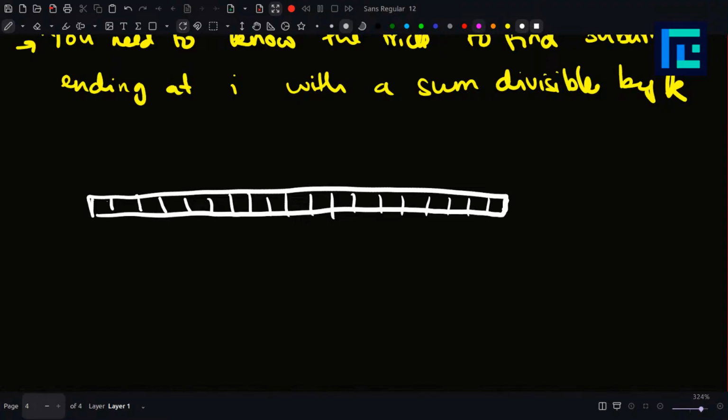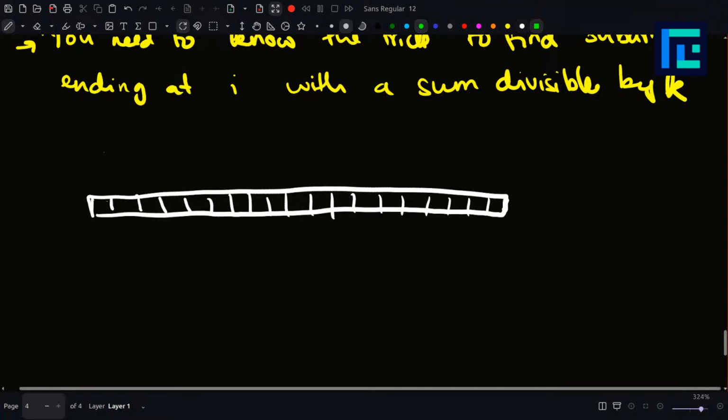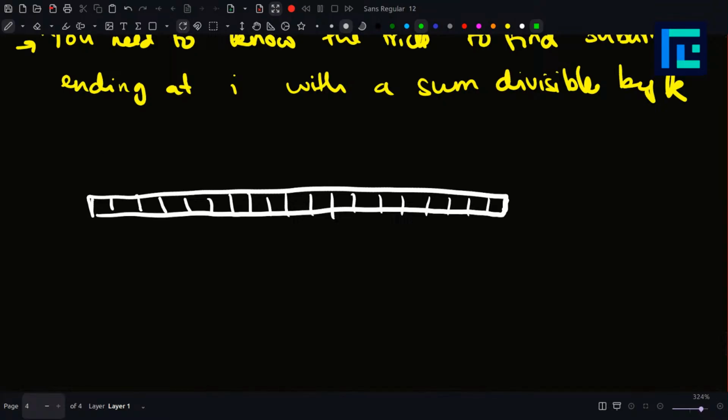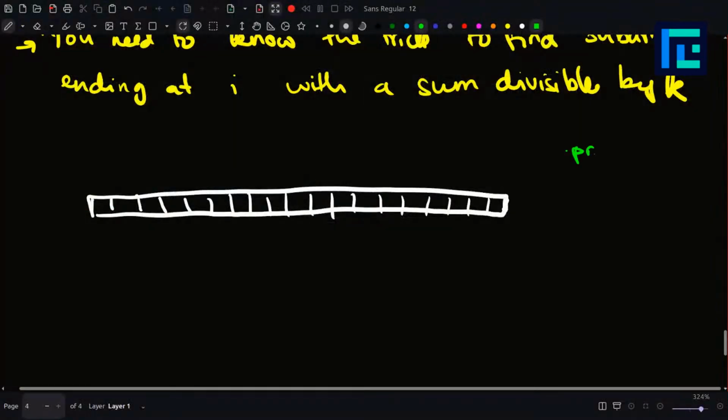So let's say this is the array, and let's have a prefix sum. If you're solving C, and C is a pretty decent level, I hope you know what prefix sum is. So let's say we have a prefix sum on this array as well.